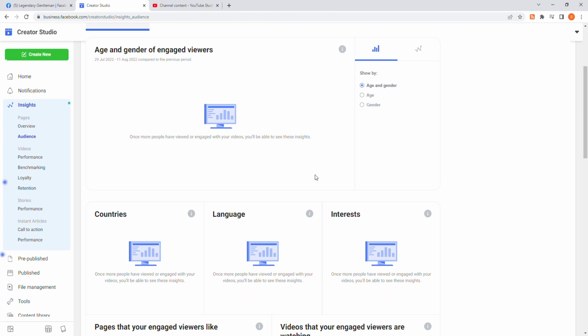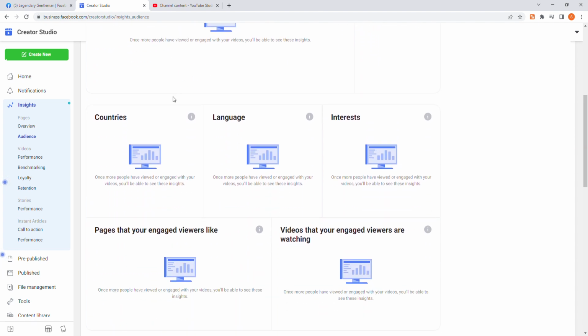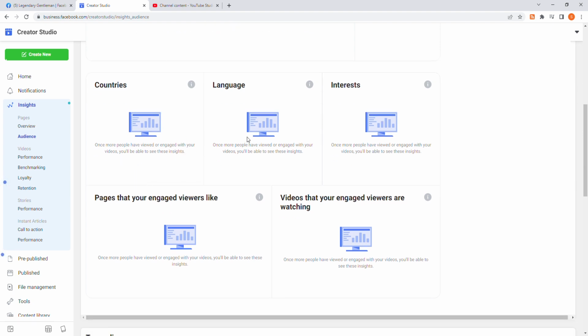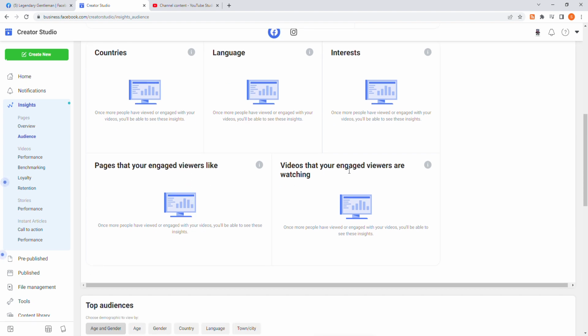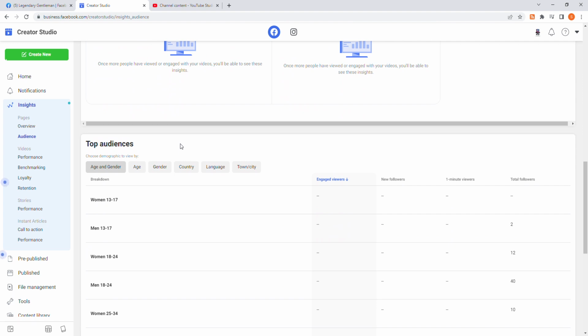If you have a page for a really long time, you'll eventually start to get data on these. Up next, we have countries. So it says here, once more people have viewed or engaged with your videos, you'll be able to see these insights. As I said, I'm seeing these icons because I haven't had the page for that long, and I would need to wait a little longer to get more insights and data around it. Next, we have language, interests, pages that your engaged viewers like, and videos that your engaged viewers are watching. So it's very important data to look at, and hopefully something you can possibly mimic.